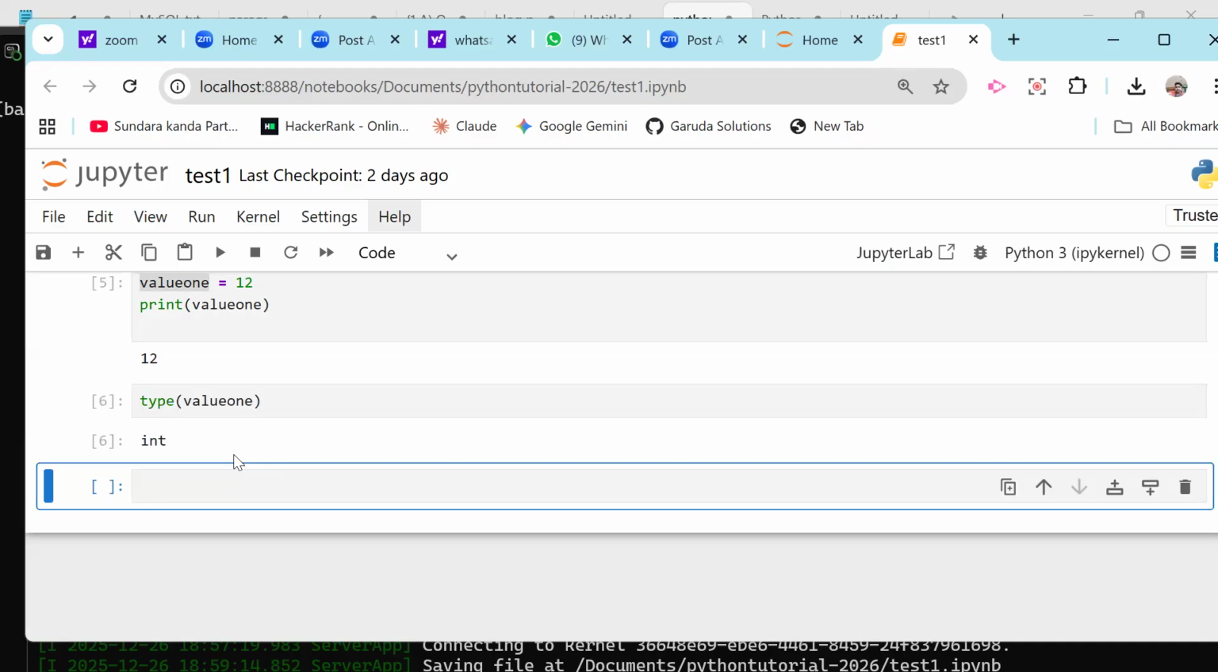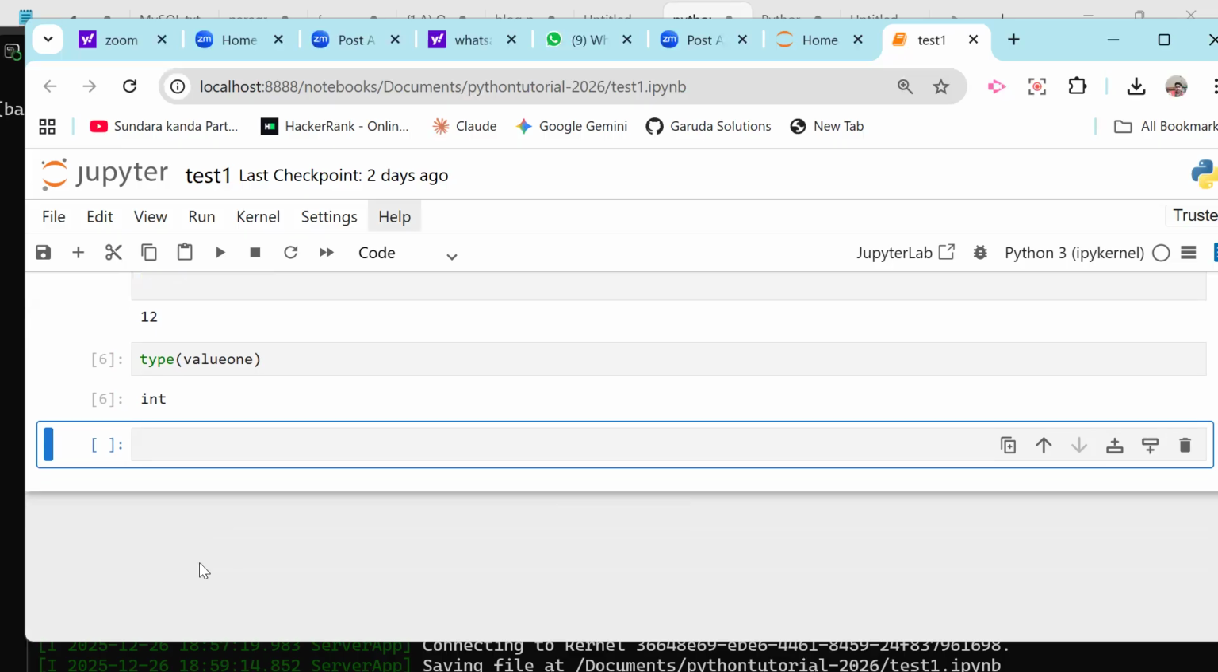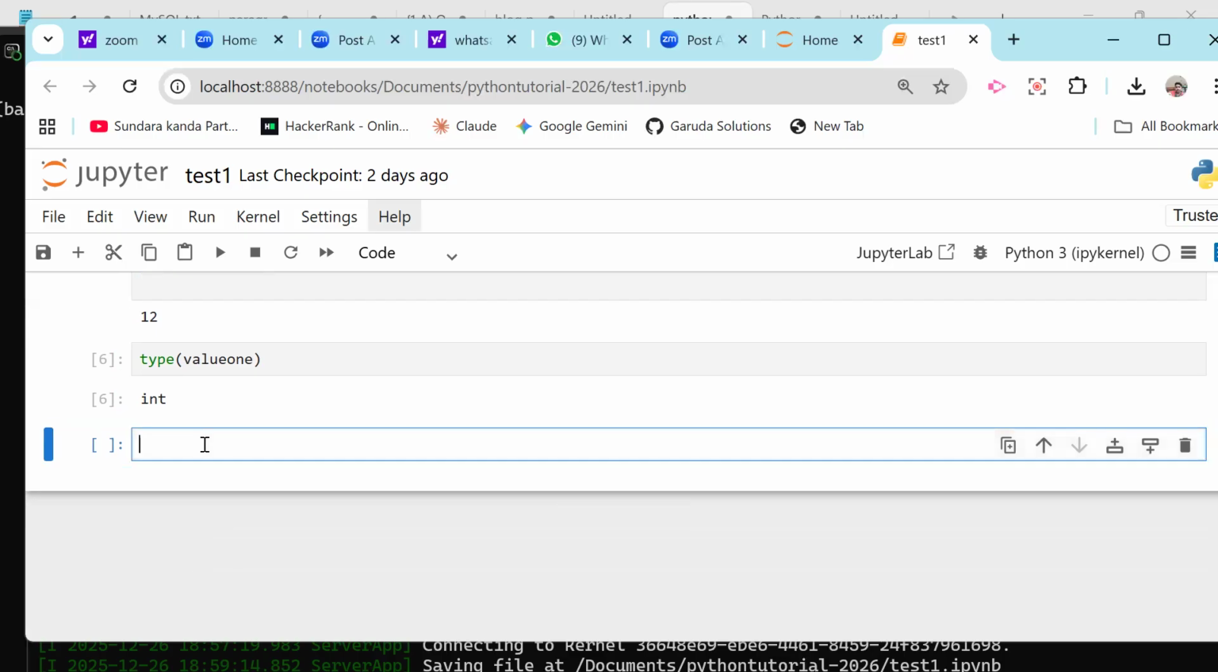Now I come here. I want to find the length of the integer value. Is this possible? Can I find the length of an integer value directly in Python? Anybody have an idea? We can use the length function. Yes, we can use the length function directly. It will come.